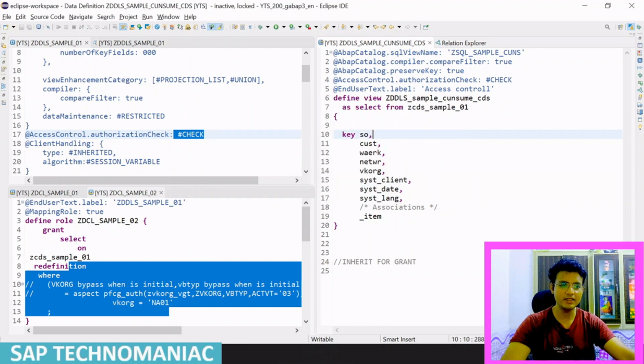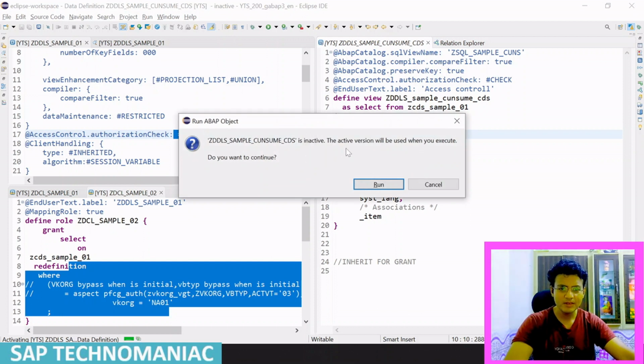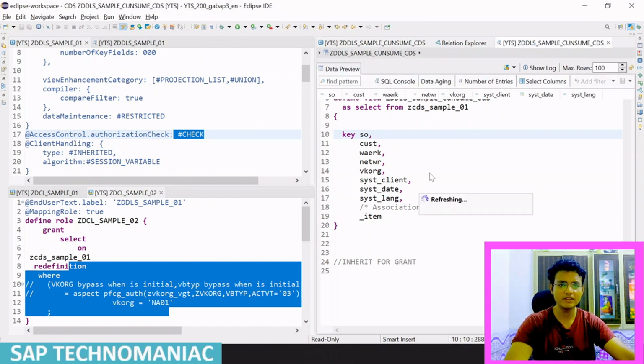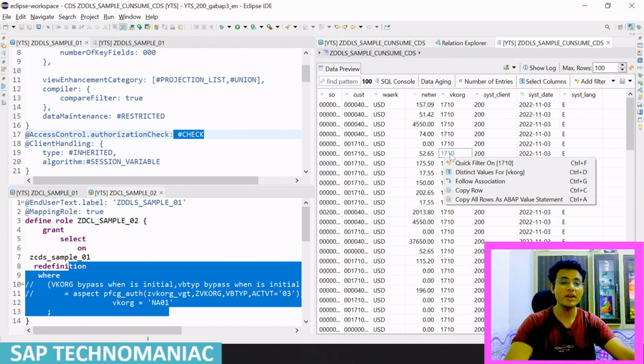Cancel. Let it activate first. Control F3. Let me do F8 now. Inactive, cancel. It is getting activated. F8. Now it got activated, but we are getting the data.